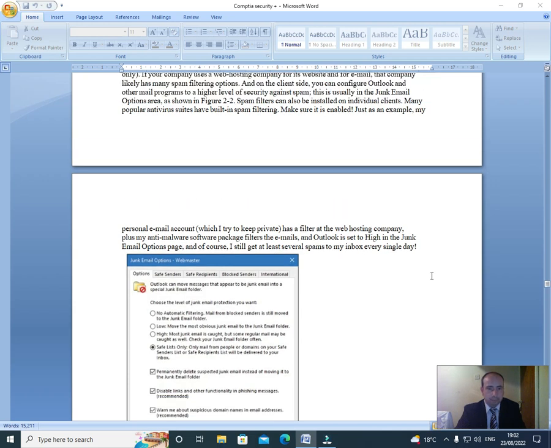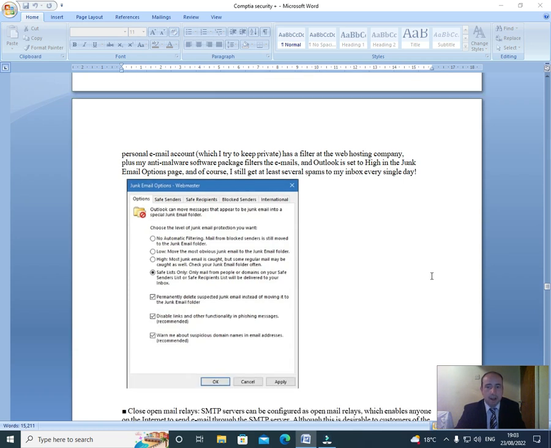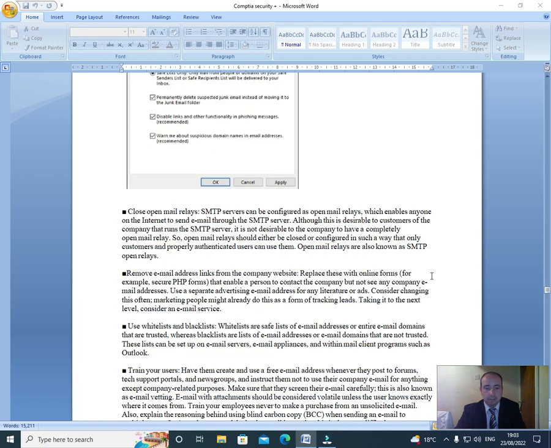Many popular antivirus suites have built-in spam filtering. Make sure it is enabled. Just as an example, my personal email account, which I will try to keep private here, has a filter at the web hosting company. Plus, my anti-malware software package filters these emails, and Outlook is set to high in the junk email options page. And of course, I still get at least several spams in my inbox every single day.